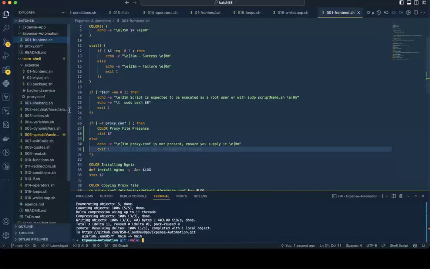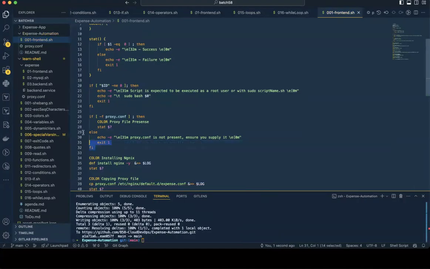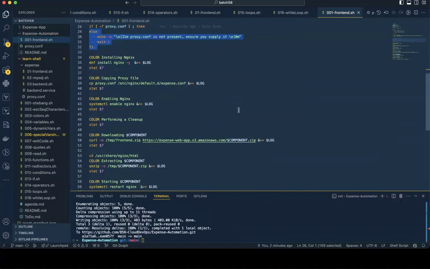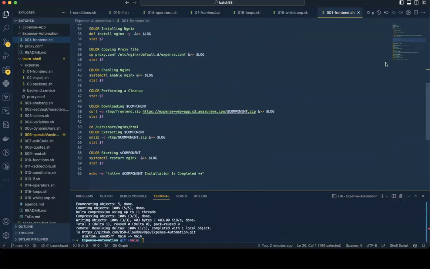If you don't supply the file, I think someone has asked, Venu, are you clear now? We are also validating if the proxy file is there or not. If the proxy file is not there, I don't want to proceed. I want to stop there and there itself. Okay.